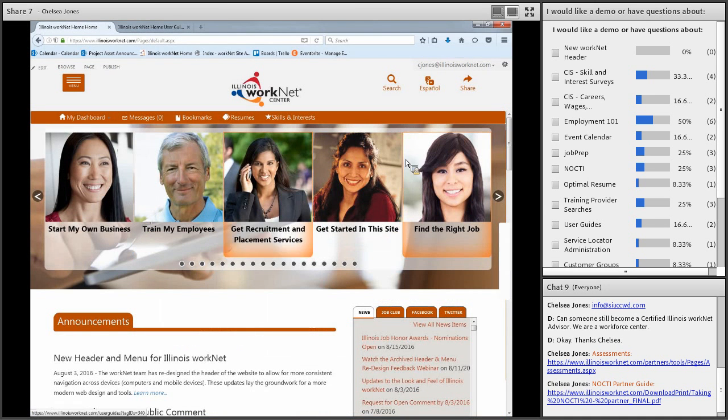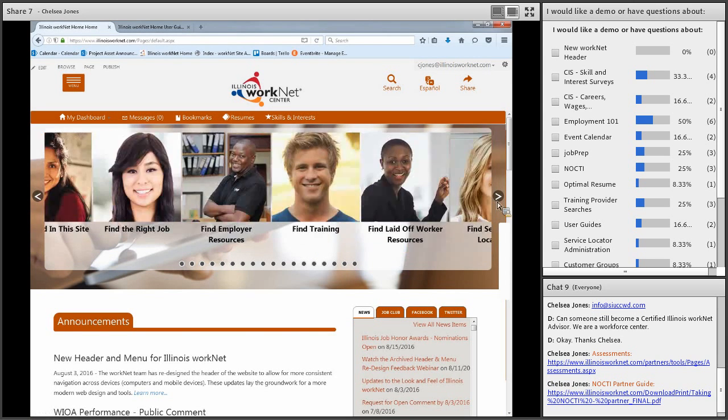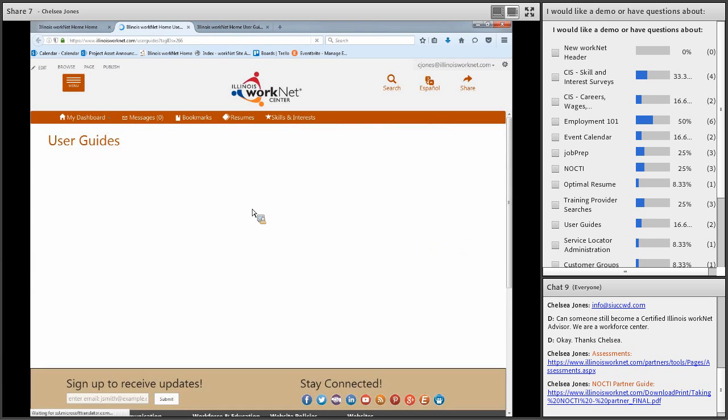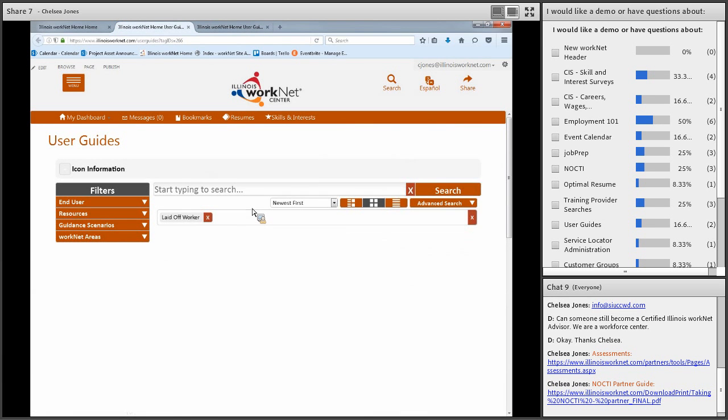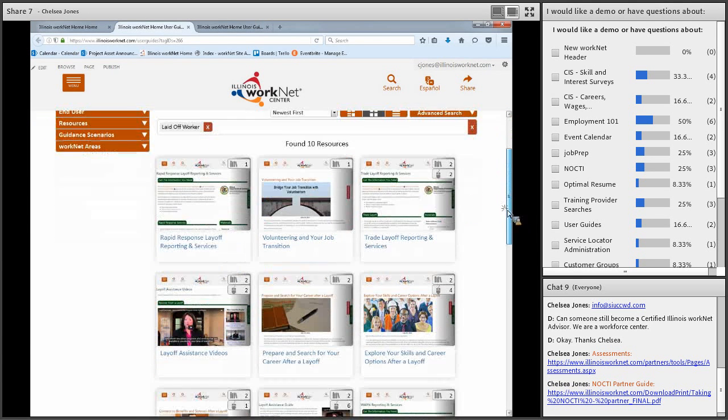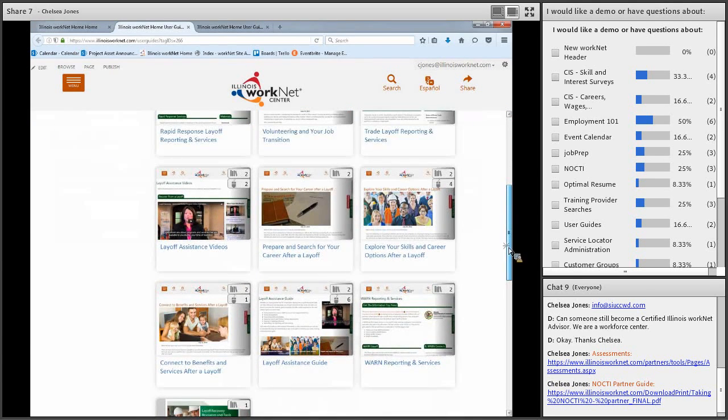Once you come here, this bar with the little people in the scenarios is going to be here all the time, and you can click on it and access any information that you need. So I clicked on another one just to show you. For laid off workers, we have 10 resources. So you can see it's different for every item you select.